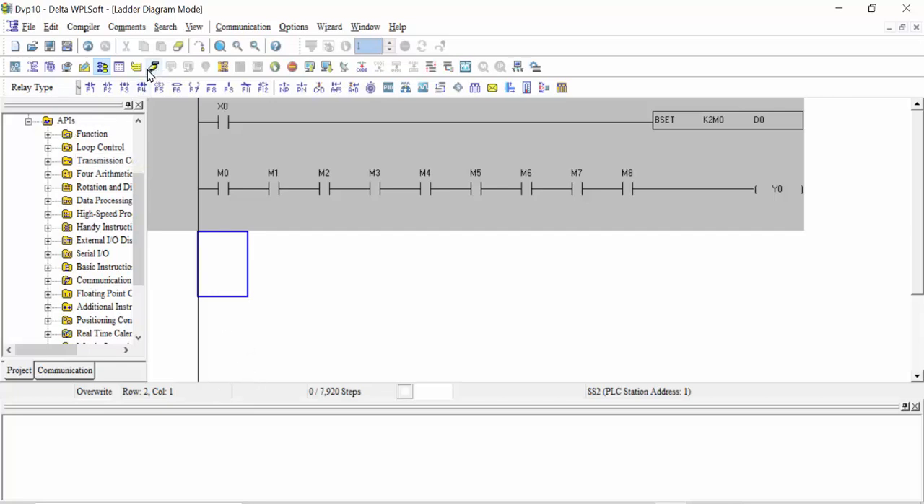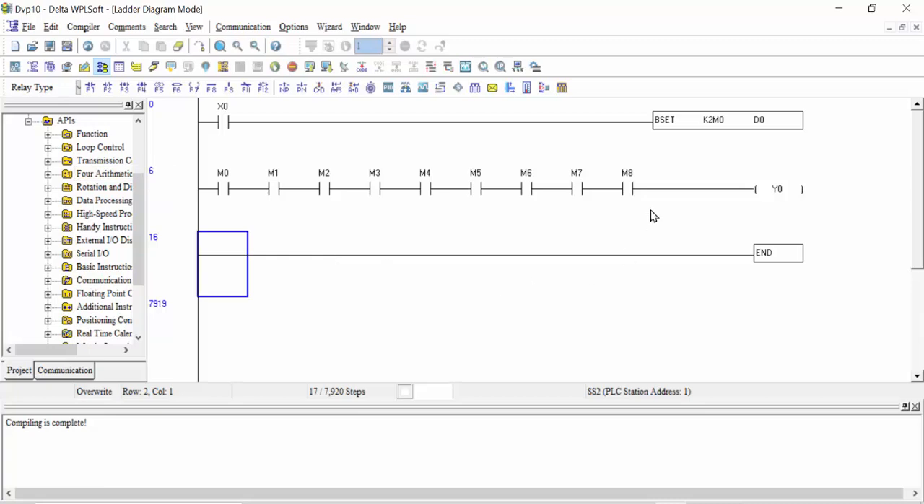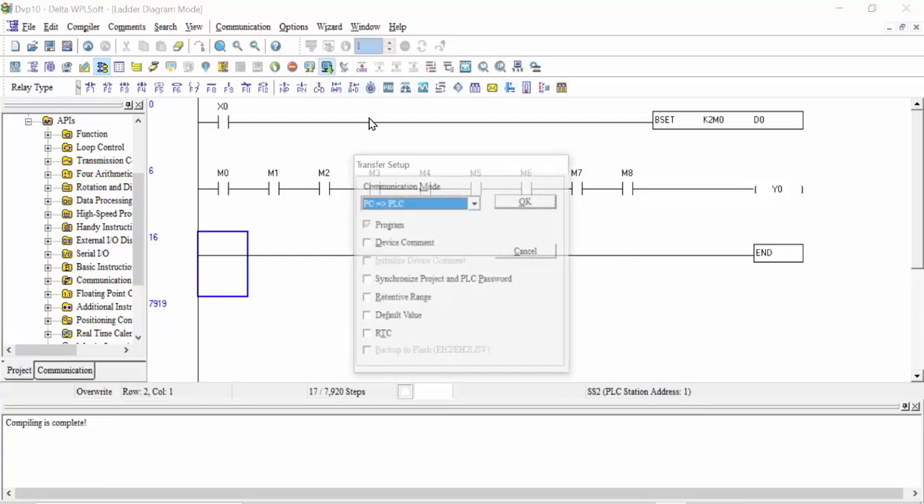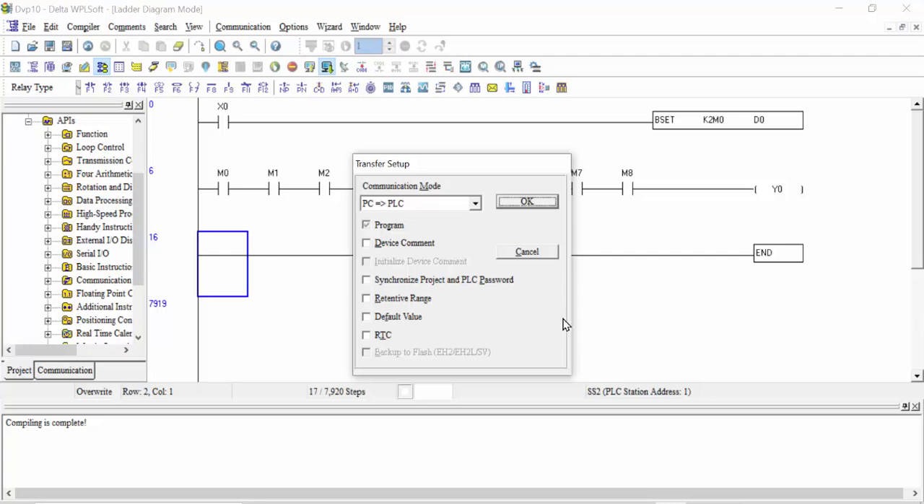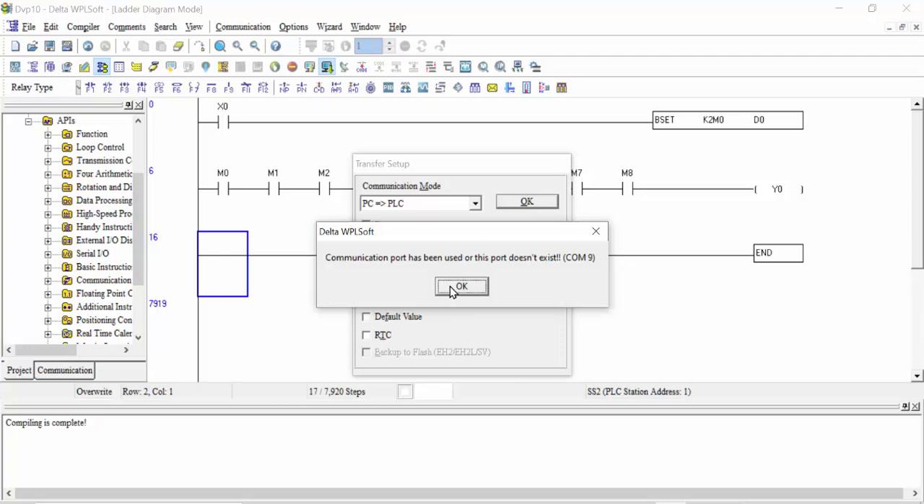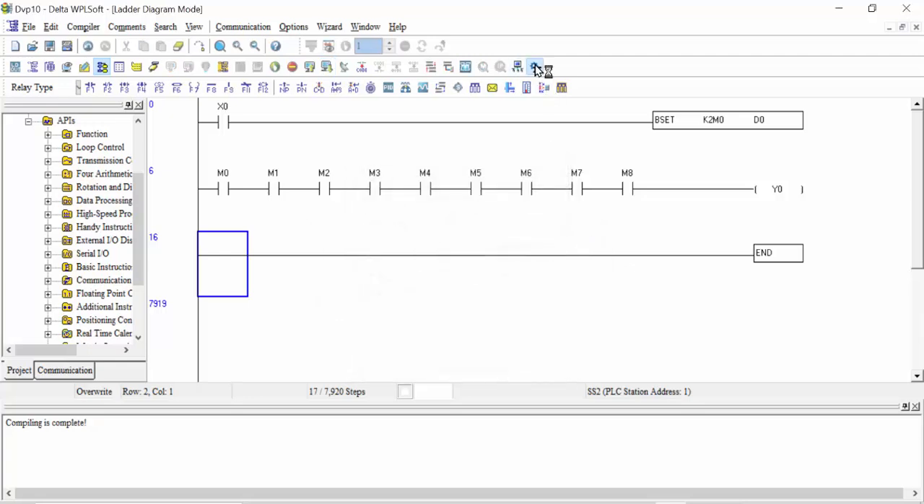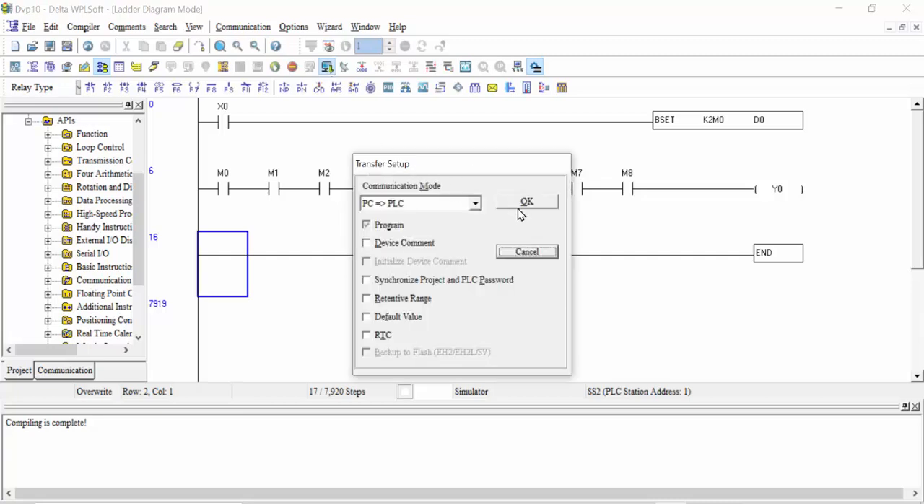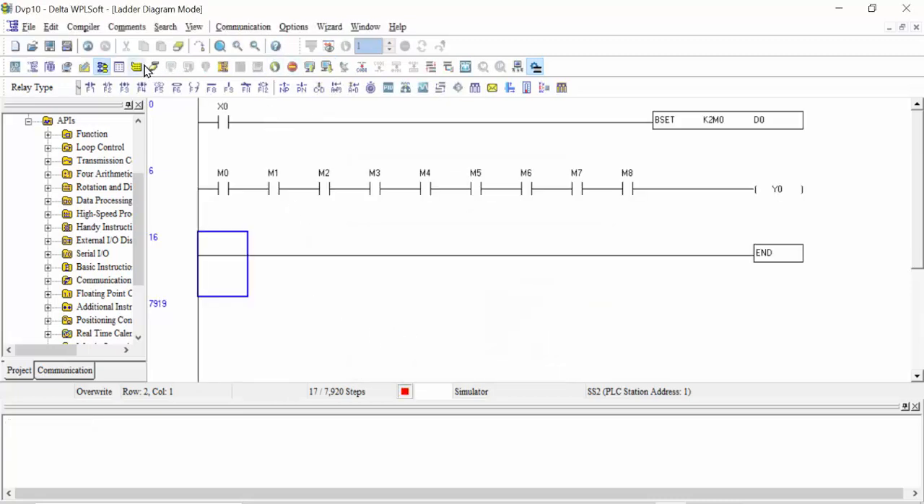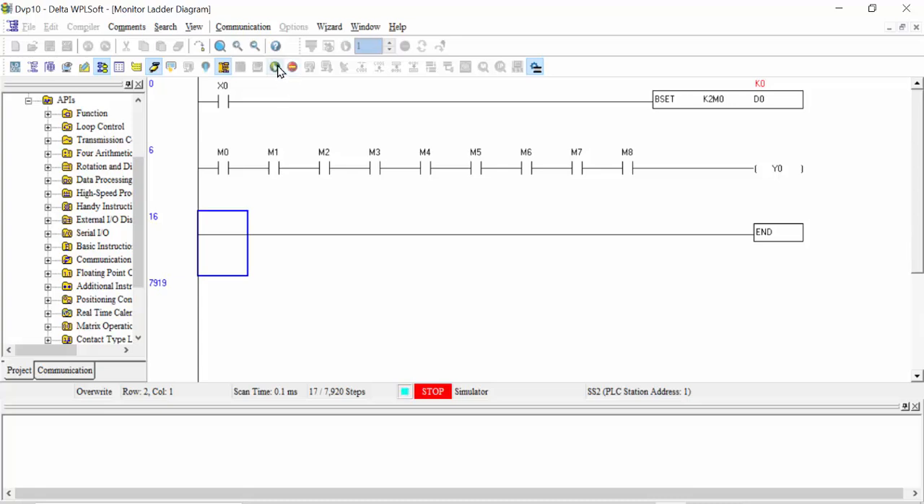And this one I will compile first and write to the PLC. We have to cancel first, make cancel and go to the simulation, and now download to the PLC and make the simulation on, and after that put the PLC in run mode.